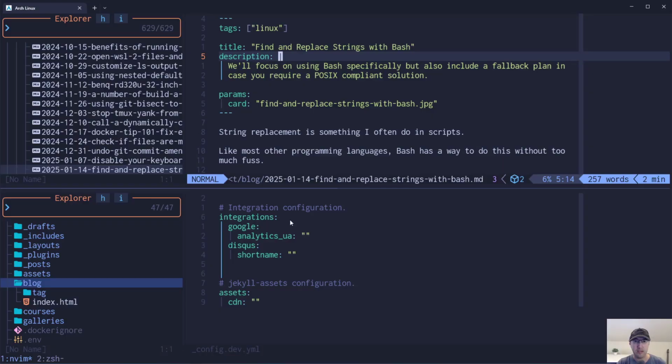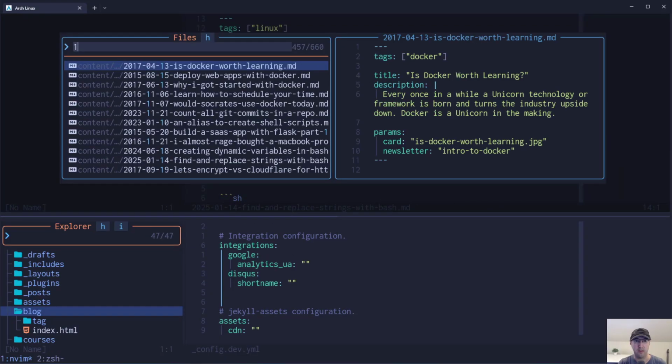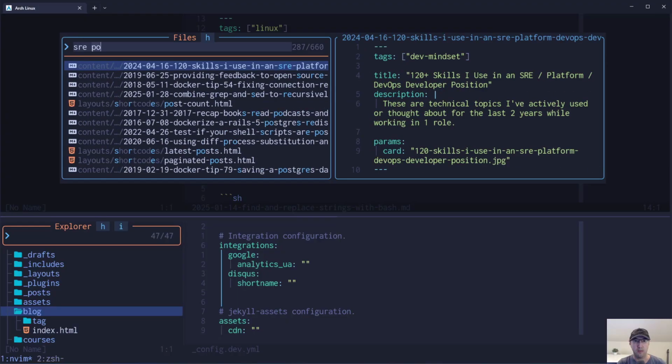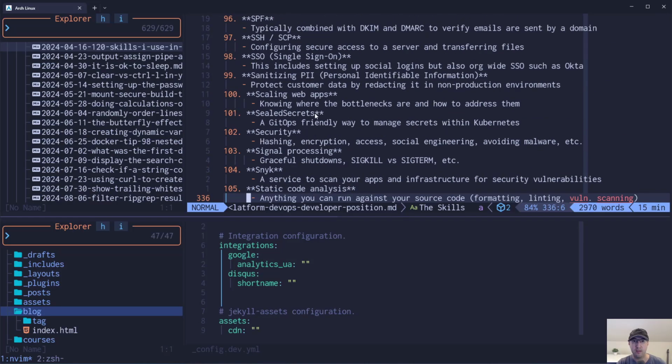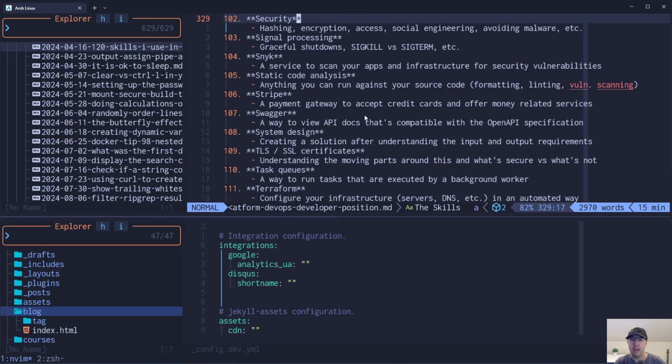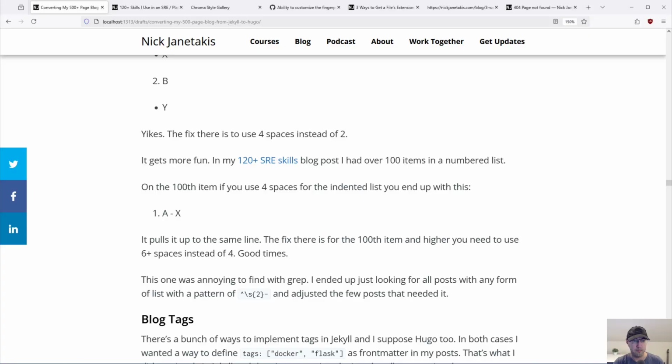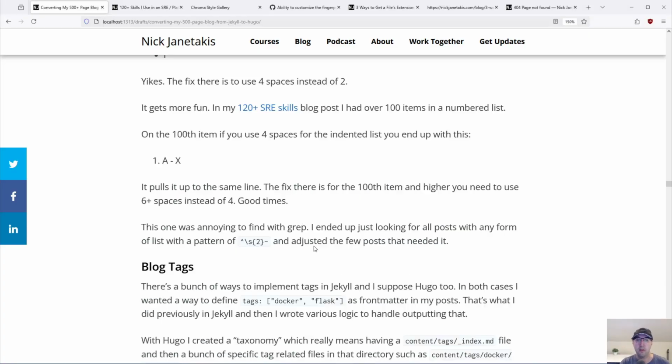And yeah, going back to here, if we go to that SRE post, SRE 120 skills, if you look down here, I actually have 6 spaces here, like 1, 2, 3, 4, 5, 6. And then there it is. And the ones that are before 100, you can see I have 4 of them. If I didn't do that, then it would just get pulled up. That was a wild one to figure out, but yep. Okay, cool. So that's good now.